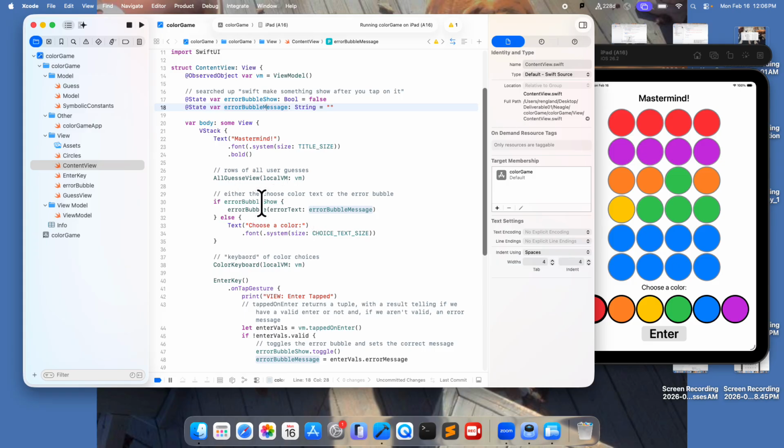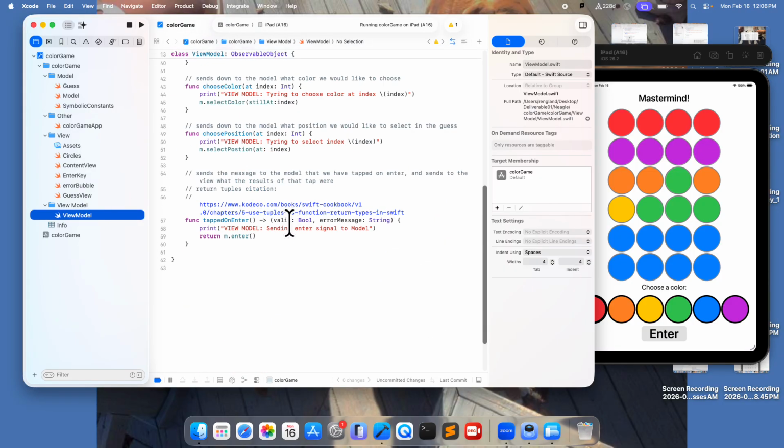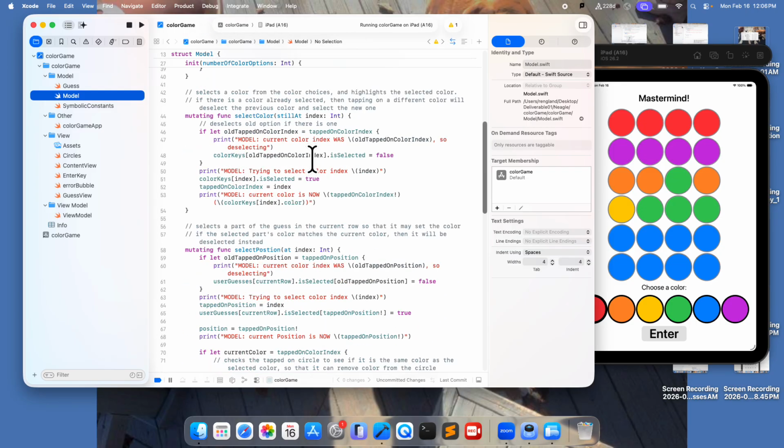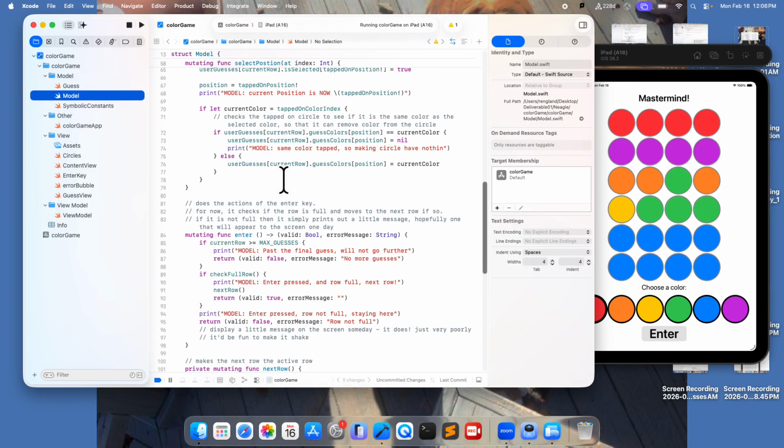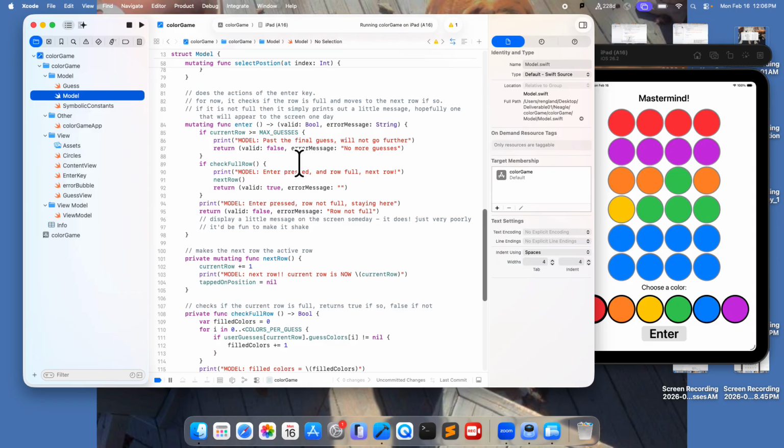And so if our error bubble says to show, it'll show up with this error bubble message text, which comes from this enter vals function, or tapped on enter function. And that returns a tuple of intervals. What that means is that I'm returning both a valid Boolean value and an error message string when I tap on enter. So if we go down into the model here, I need to abstractify this, but also when I abstractify, I learned that you can't use everything in the model, so I have to change a lot of code in order to do that, but I will do it eventually.